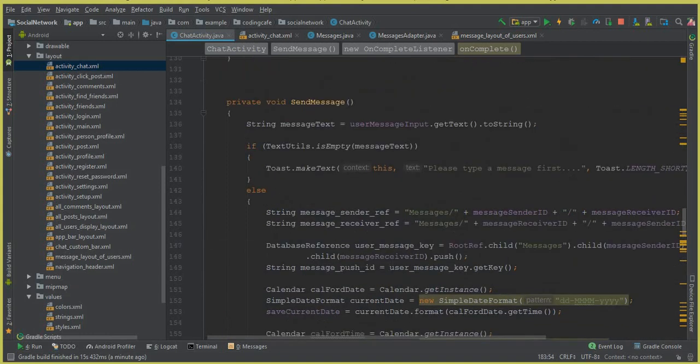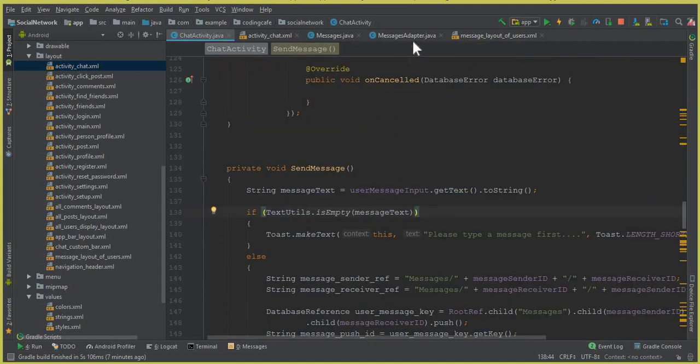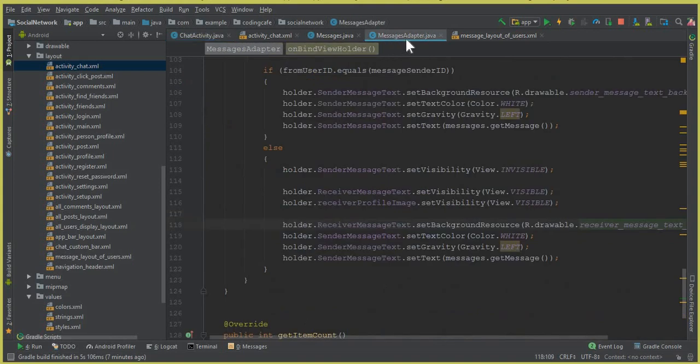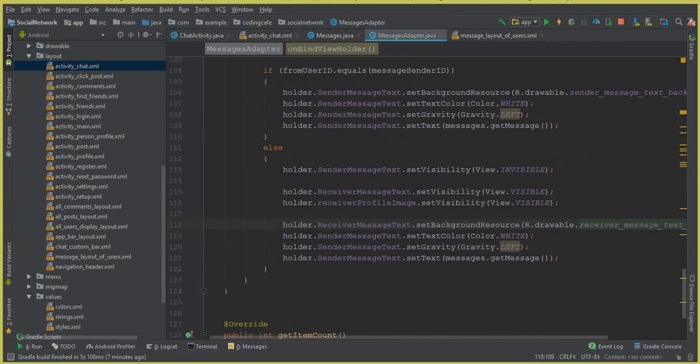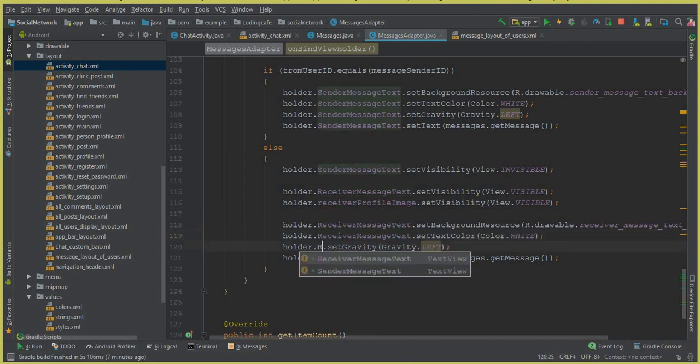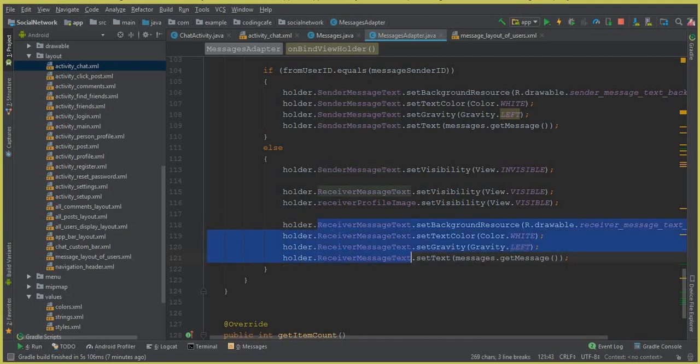So yeah, that's it. One more thing which I forgot to change: go back to the MessagesAdapter.java class, and here inside this else statement, we have sender message text and receiver, and then the receiver message text background, and after that we have to change this to receiver, because if we do not change this, we will get an error. It will just show the receiver message text and nothing else. So make sure to change this to receiverMessageText. Okay, these four. Do the same changes, and yeah, that's it.